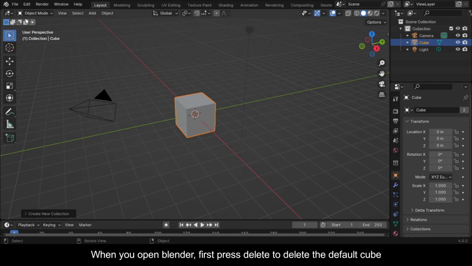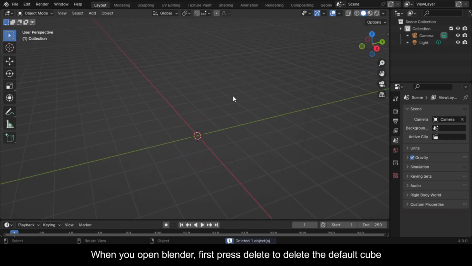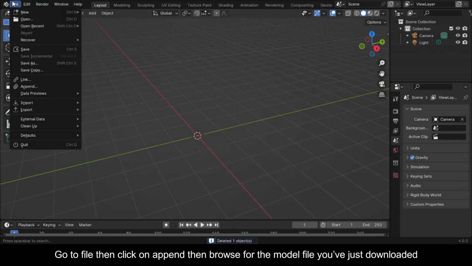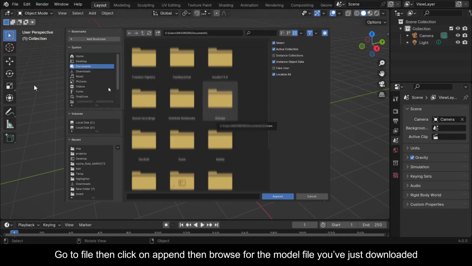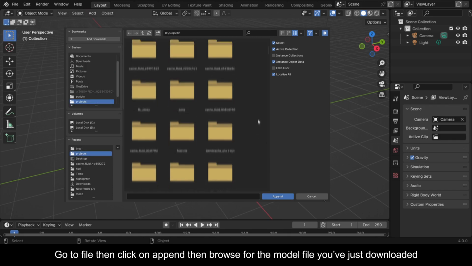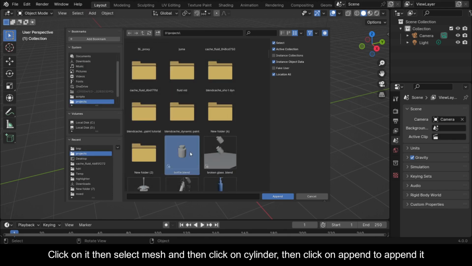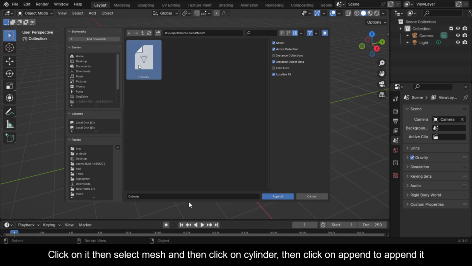When you open Blender, first press Delete to delete the default cube. Go to File, then click on Append, then browse for the model file you've just downloaded. Click on it, then select Mesh and then click on Cylinder, then click on Append to append it.